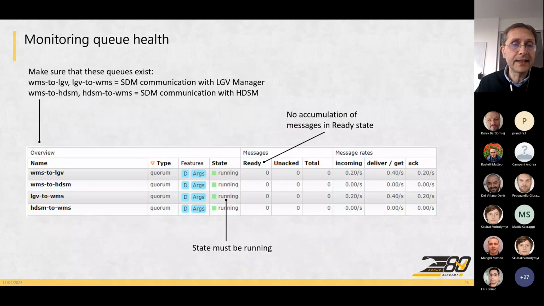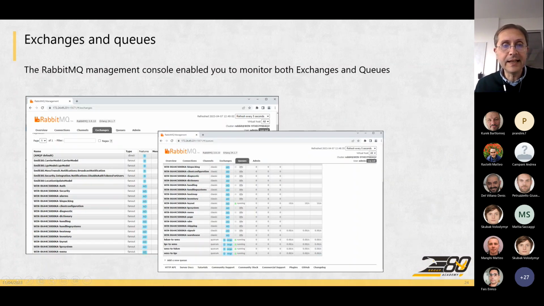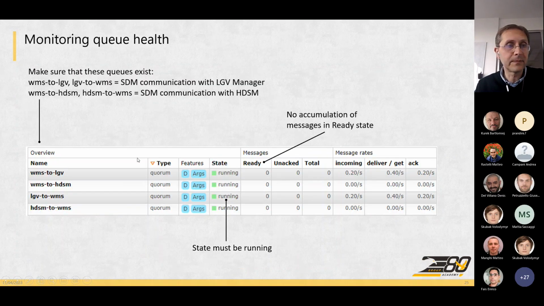Okay, this is a detail from the last slide, so the last part, so we can talk about it a little bit. These 4 queues are mandatory, of course, if you have HDSM installed, because HDSM is optional, so at least you must have the WMS to LGV and LGV to WMS queues. If you have also smart stores or cranes, you must have also the other 2 ones.